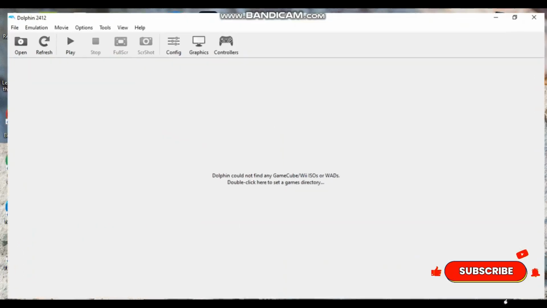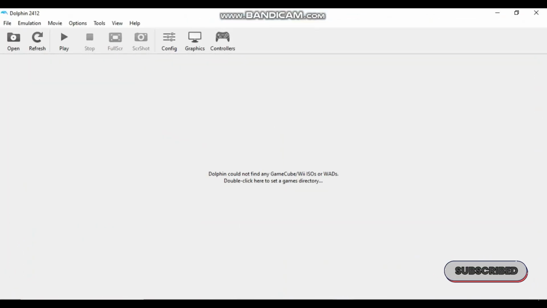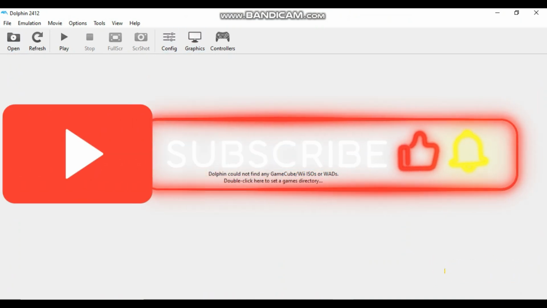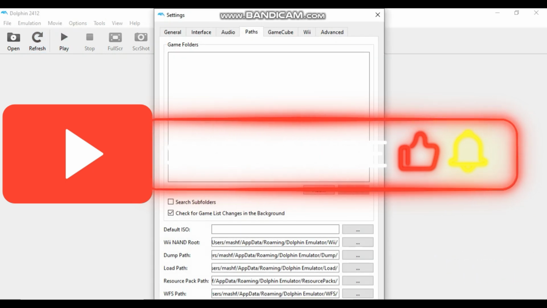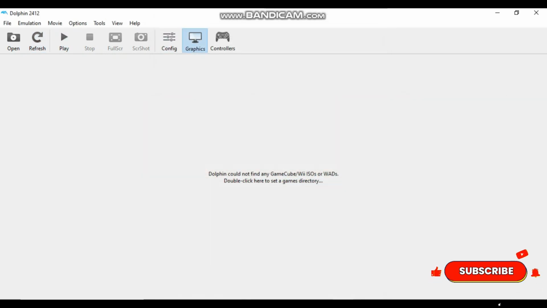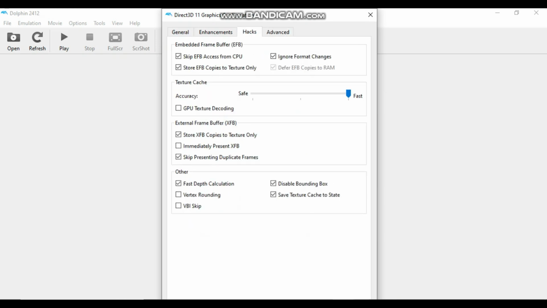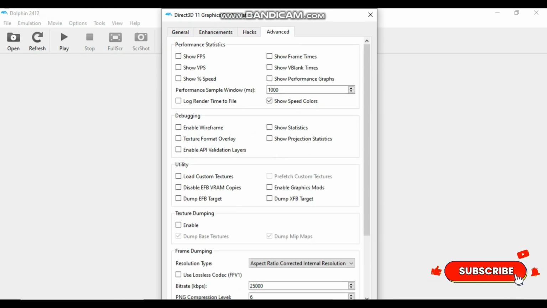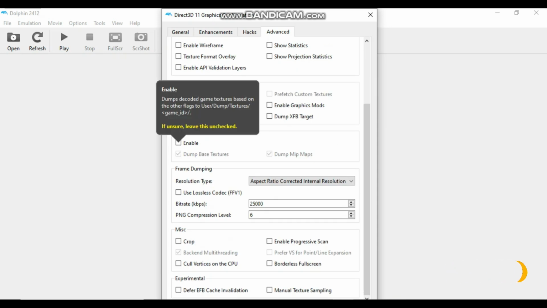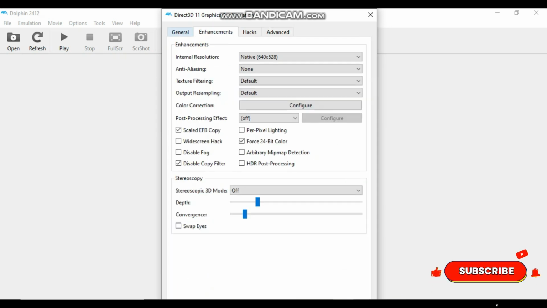Hey guys, in this video I'm going to show you how to use Dolphin Emulator and how to add the game in PC. For that, open the app and you can see on the top there are a lot of options like configure and graphics. From there you can edit your settings for your gaming experience.